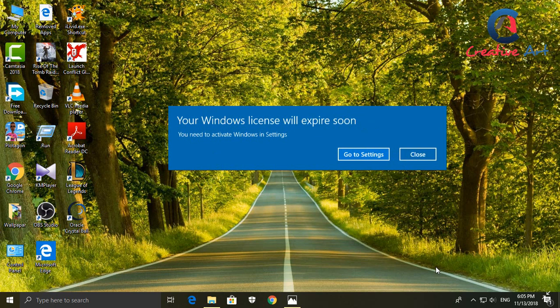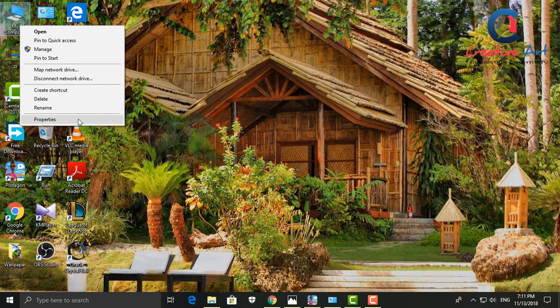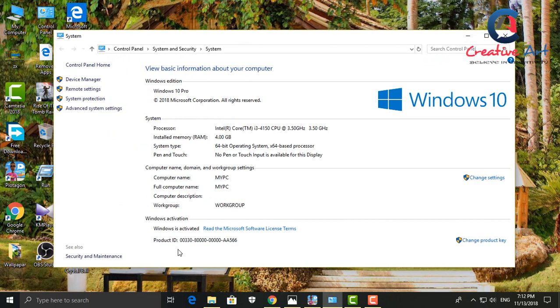First you need to check whether your Windows is activated or not. To check this, right-click on My Computer from the desktop and select Properties. A pop-up window will appear. Below this window you can see whether your Windows is activated or not. If Windows is not activated, then you need to activate Windows with a product key. Check our description box for the Windows activation key.